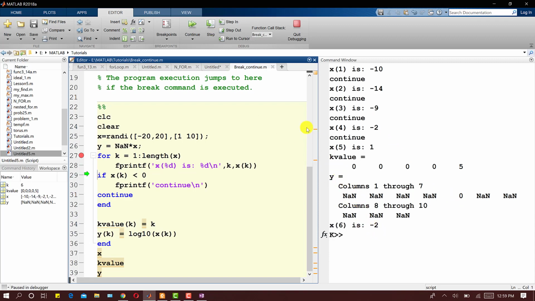So still it is negative, so it will continue, right? Then it will step again. x of 7 is 15, so it's positive, right? So now it will not hit the continue, it will not come here. Then what it will do is write the k value of 7. So the seventh value of k will be equal to 7.